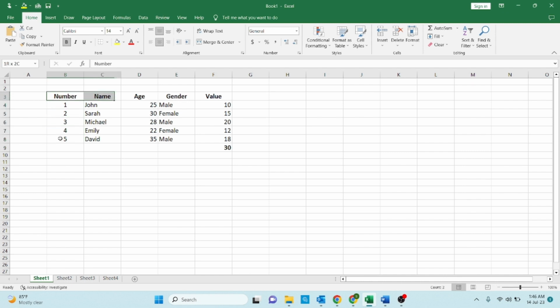Select whole data, shift arrow, click on data.